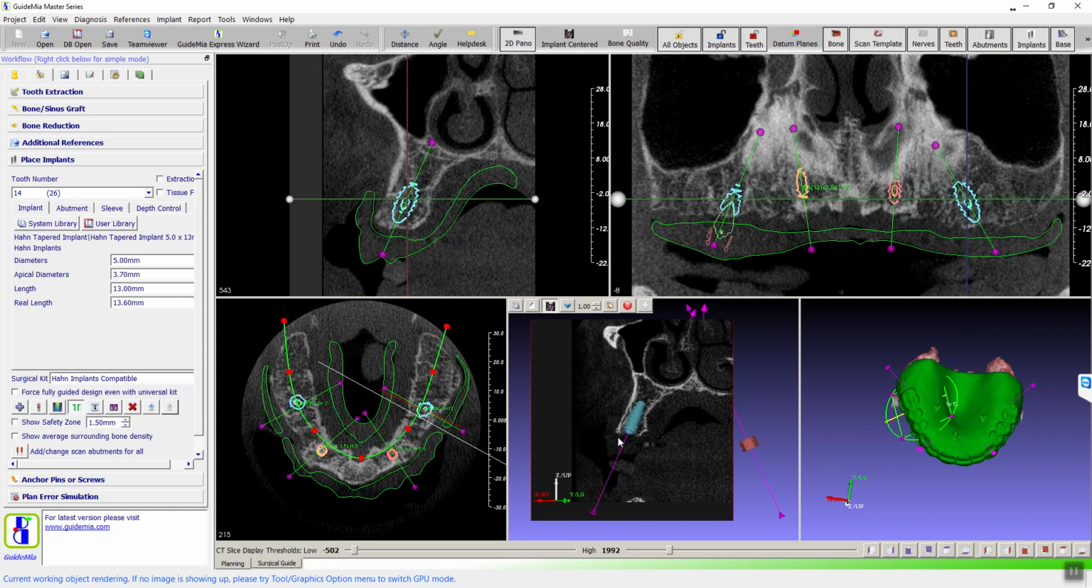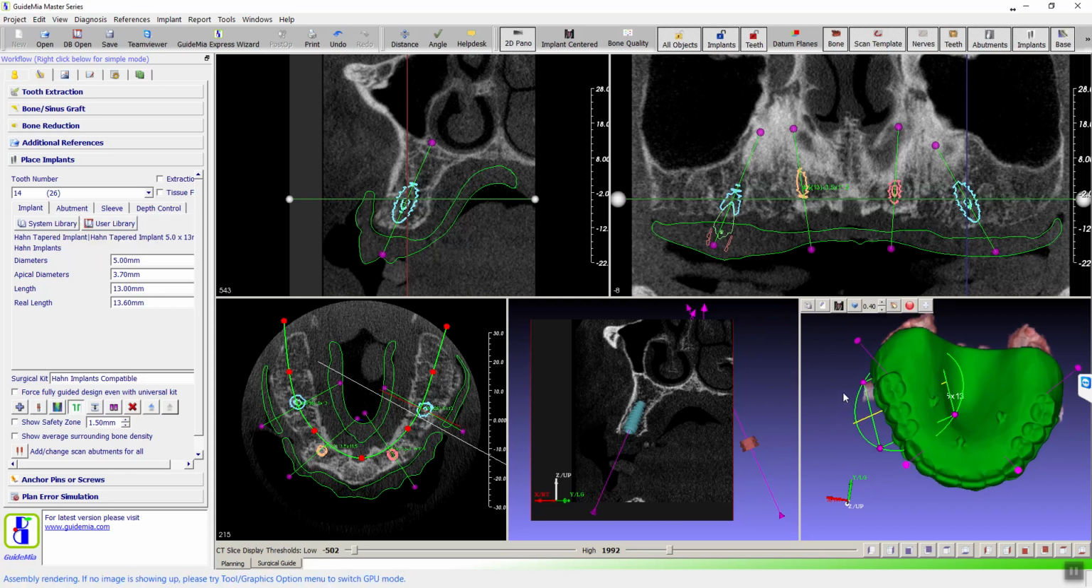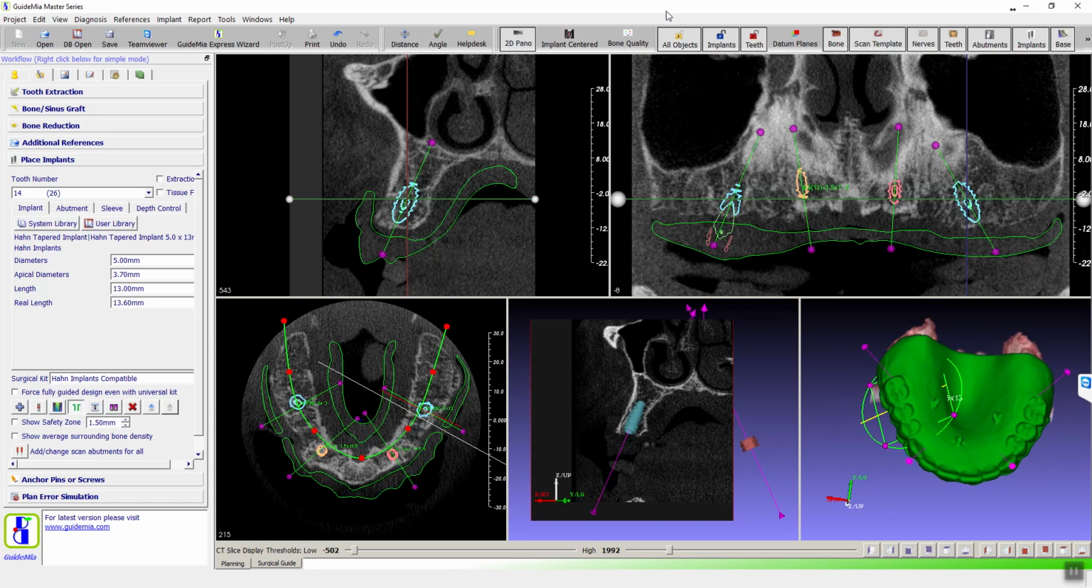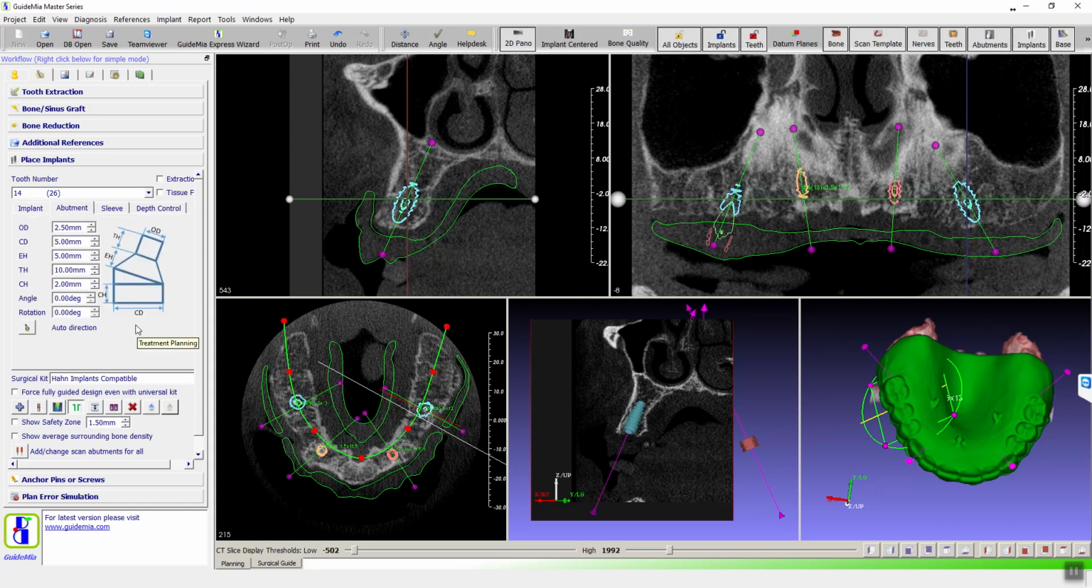So this is basically how we place implants. A couple more things here. Take a look at this abutment thing. As we are choosing a stock abutment, we don't have much to play with on this page, which is to adjust the orientation of the angle of the abutments.